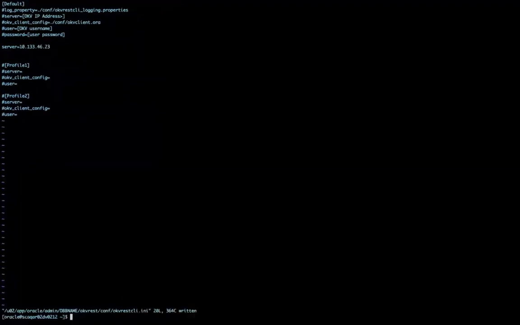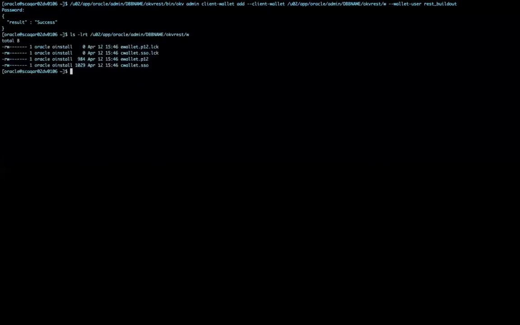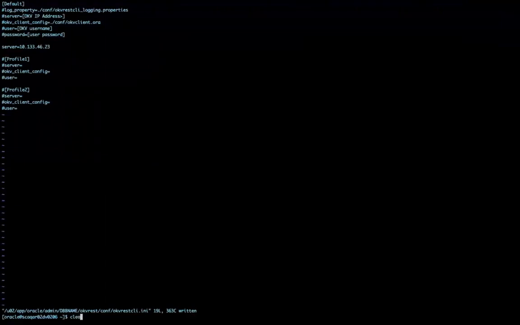Okay, OKV server IP. Now we're able to create the client wallet. And we use the OKV RESTful service utility to create the client wallet. You see /OKV REST/W is the subdirectory where the client wallet will reside. We're using wallet user REST_buildout, which is a generic user that has the create endpoint privilege. And we just use that to make our simple calls to the OKV server. And there's the client wallet.